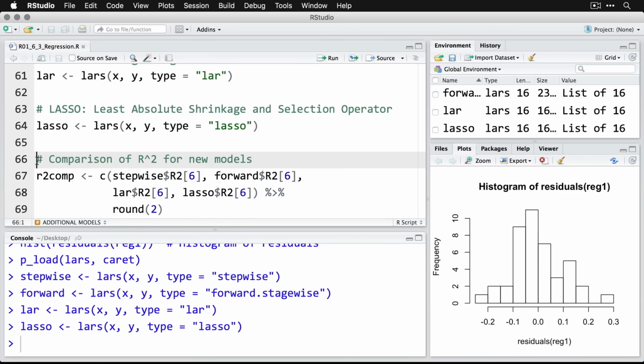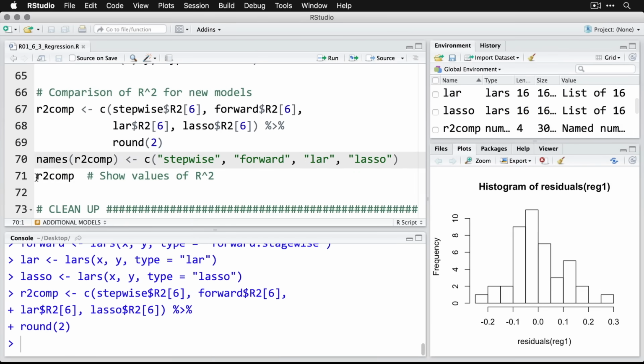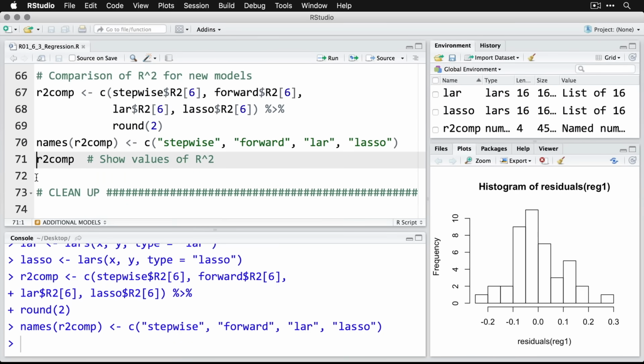There's a lot more that we would want to do to explore these, but what I'm going to do is compare the predictive ability of each of them. And I'm going to feed into an object called R2comp for comparison of the R squared values. And here I specify where it is in each of them. I have to give a little index number, and then I'm going to round off the values. And I'm going to give them the names, say the first one stepwise, then forward, then LAR, then lasso. And we can see the values.